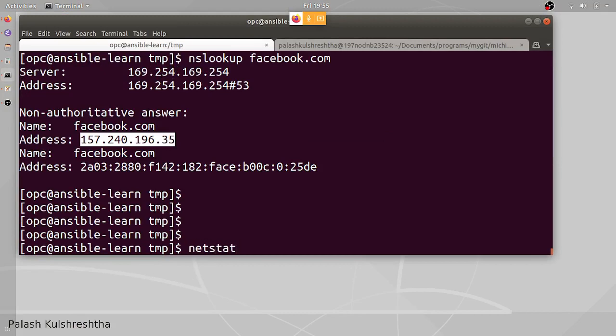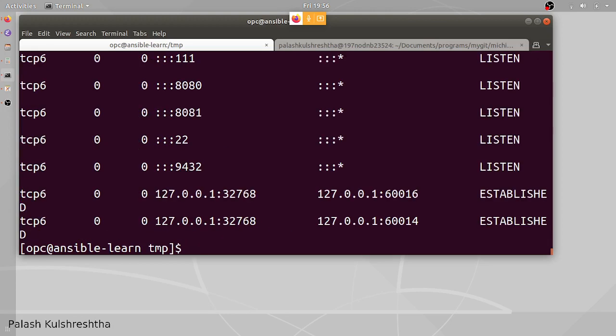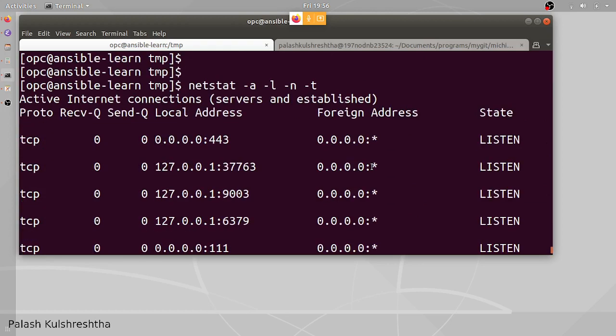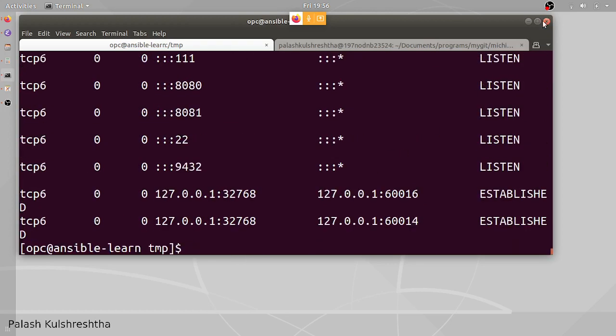Now this pre-information was required so that you can understand the netstat command better. Now let's try to run netstat -alntp. I'm going to explain what all these input arguments -a, -l, -t mean, so bear with me for a few moments. Now let's try to run this. It is giving me a lot of information which is difficult to comprehend at this moment.